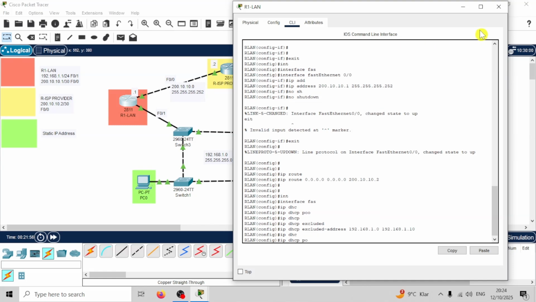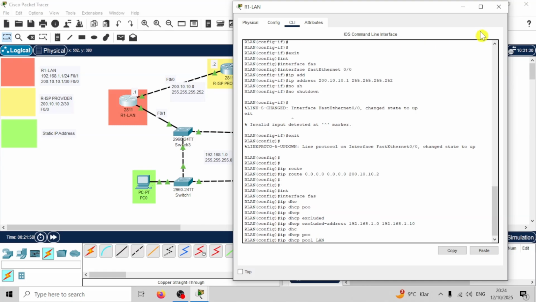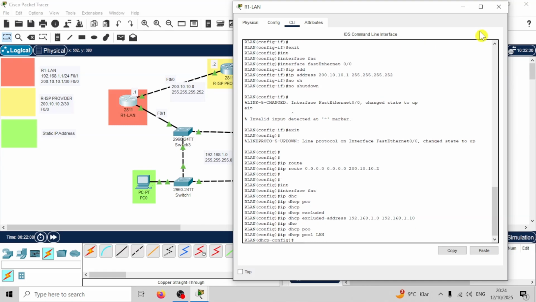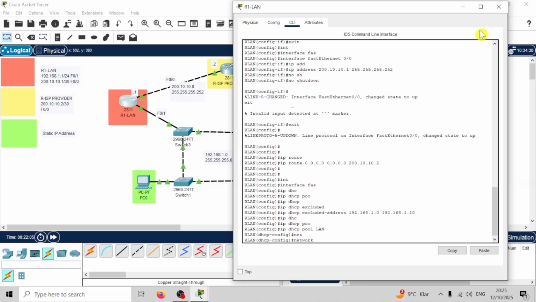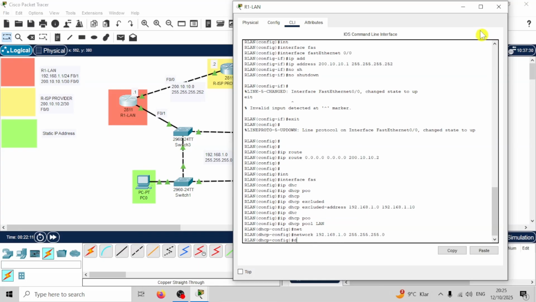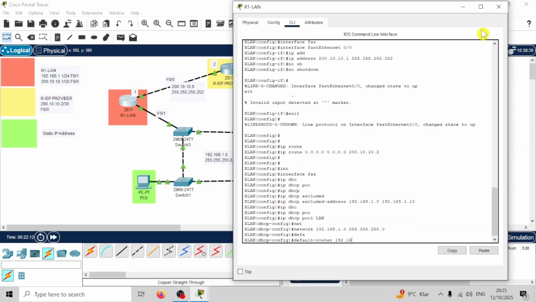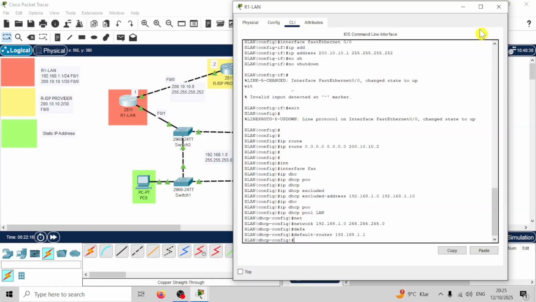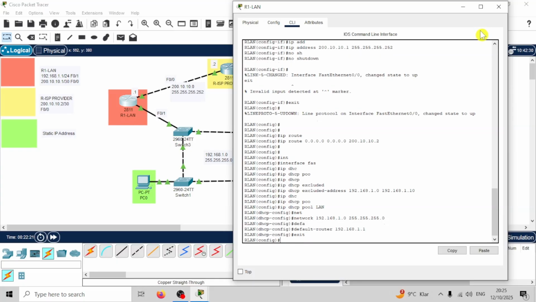ip dhcp pool, you can name it whatever you want. I will name it LAN. Network with this one. Default router. And that will be all.